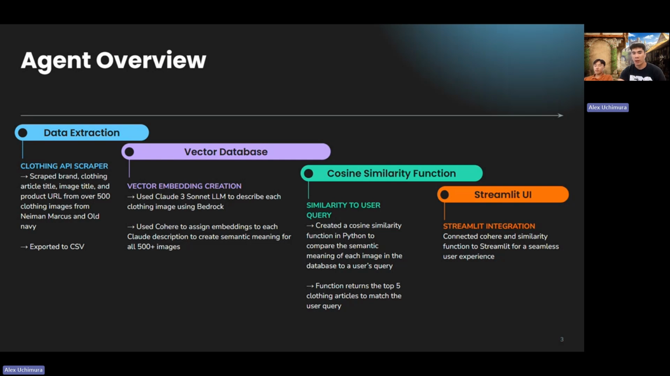And then from there, we created a cosine similarity function to compute the similarity between the user query that a user inputs, which we'll get to in our demo, and all of the images in our database. That function returns the top 5 clothing articles to match the user query, which the user can then select and get recommendations for.